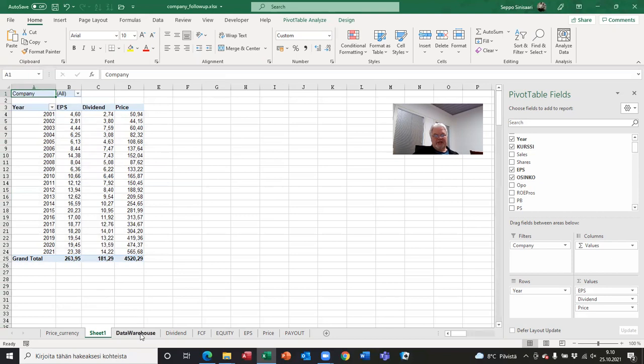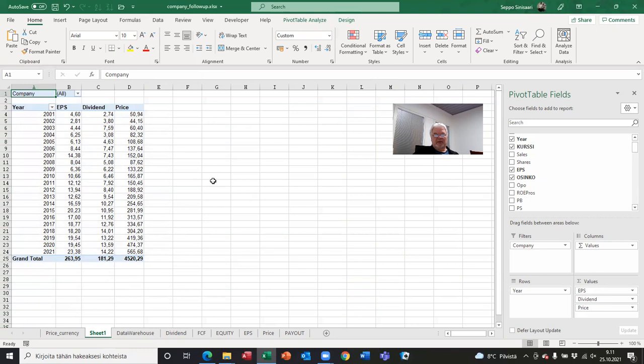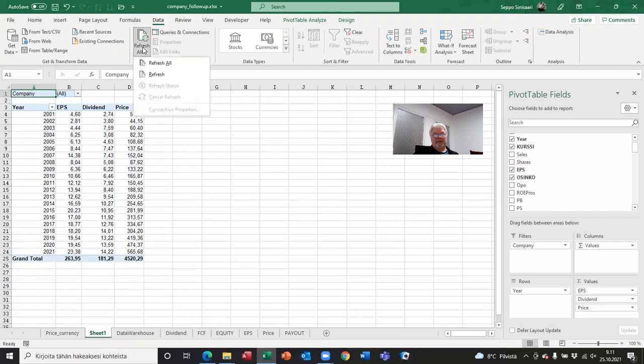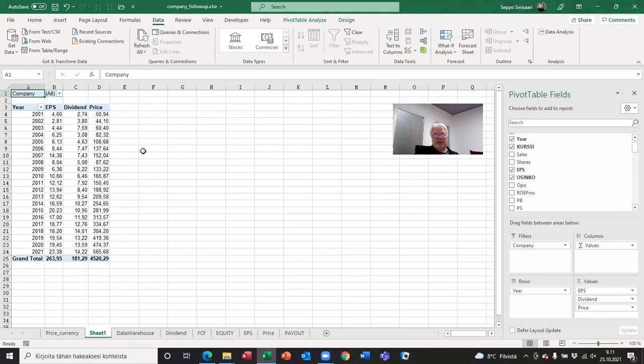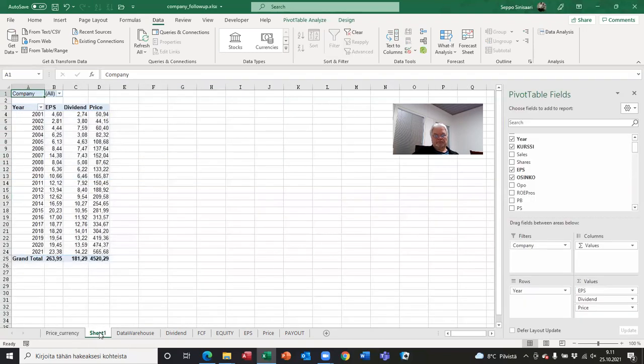Now, when anything changes here in data warehouse, I just update the pivot table, just like I update the queries from data. Refresh all. Refresh will refresh only this pivot table, but I do have also other pivot tables here. If I select refresh all, it will update them all. And that's very nice. It will also update this price currency information with update all.